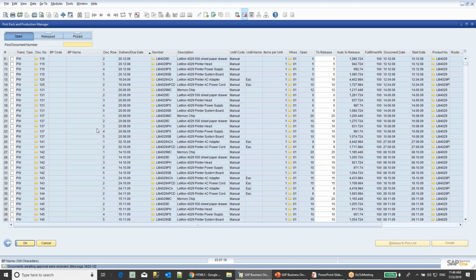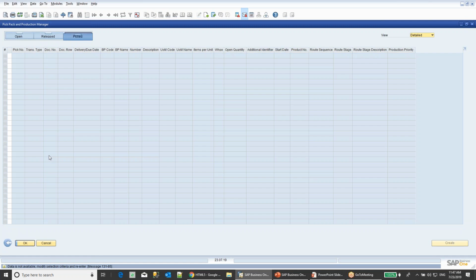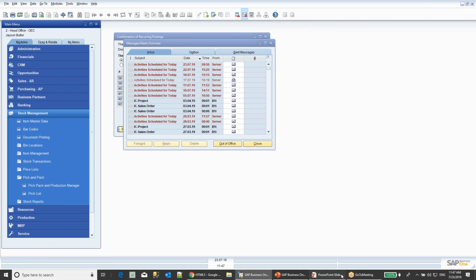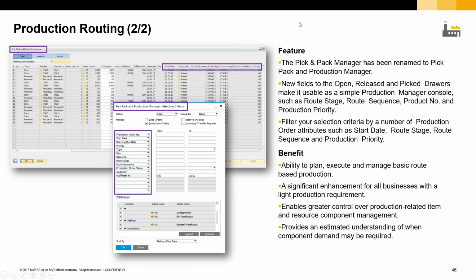So if you have a production order that wants to pick some material from your warehouse, you can do it directly from here, release it and pick, which is the same process as for your delivery orders and sales orders to be delivered. But you can do it for production as well.